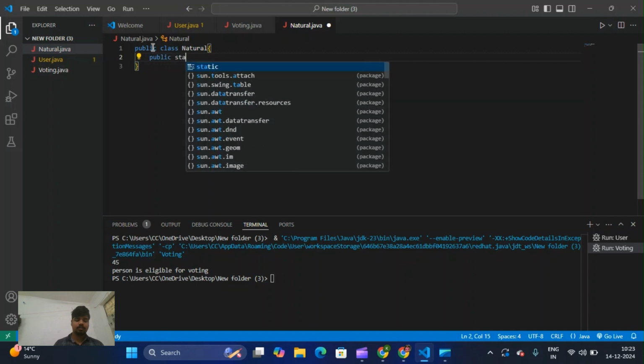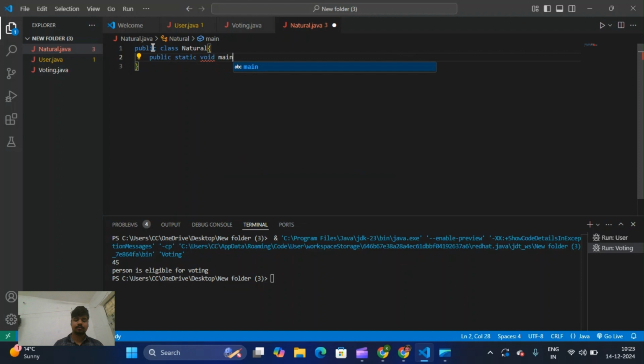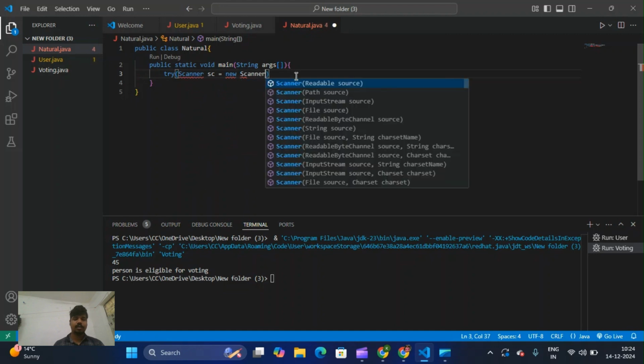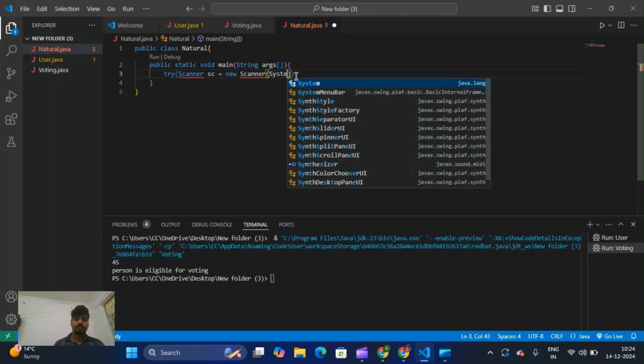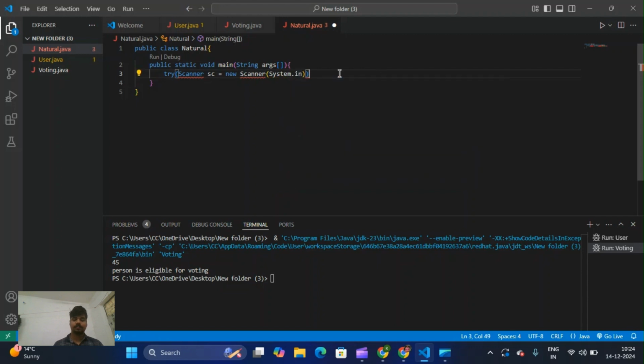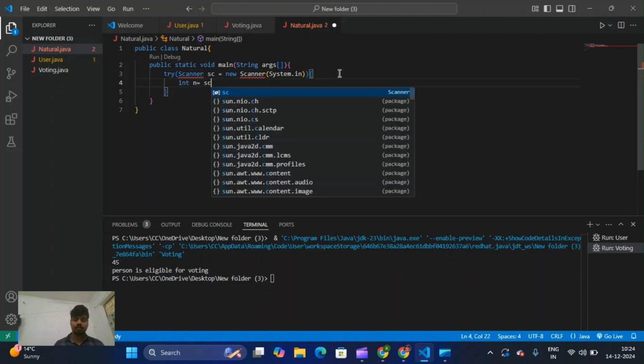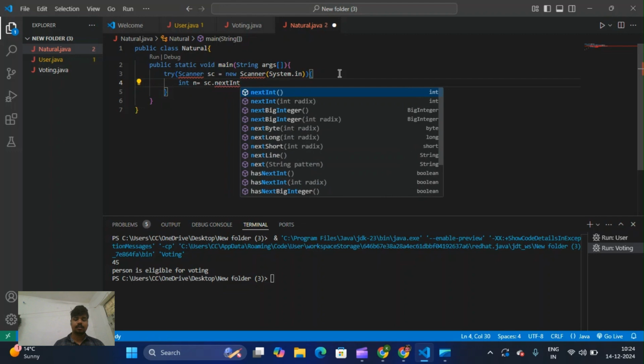public static void main(String[] args). And after that, in this problem it is important for me to add a try block because I want to take input from the user. So I enter Scanner sc is equal to new Scanner(System.in). After this I am taking integer n as input, sc.nextInt().